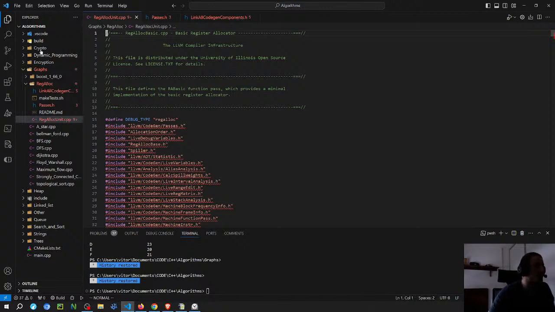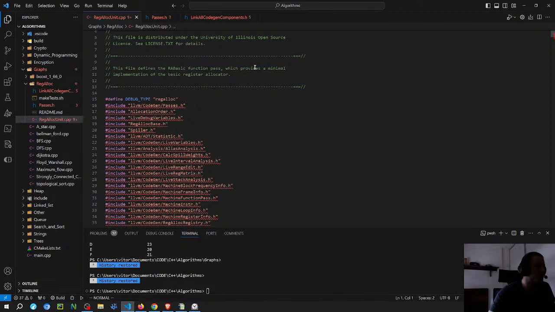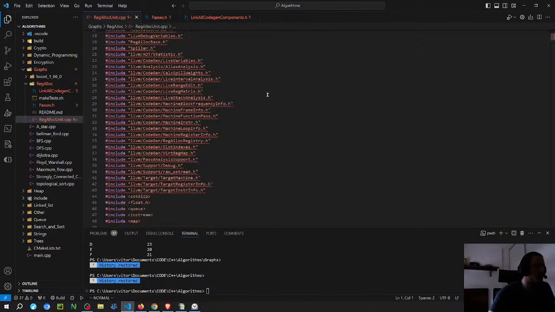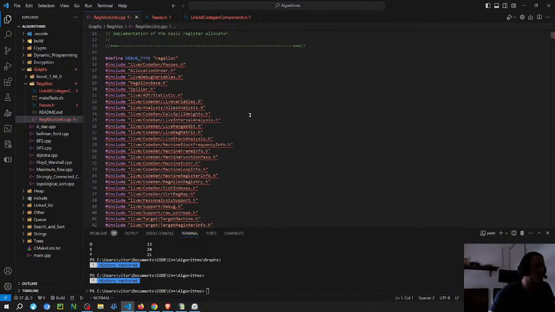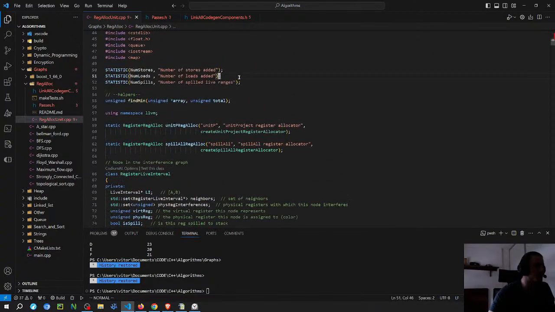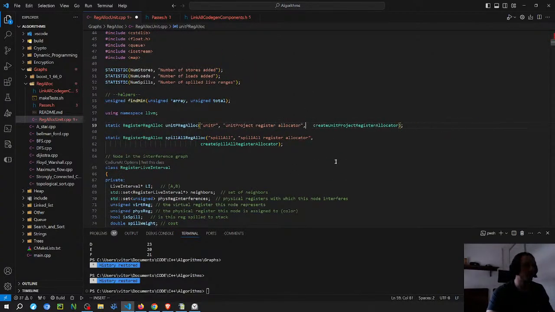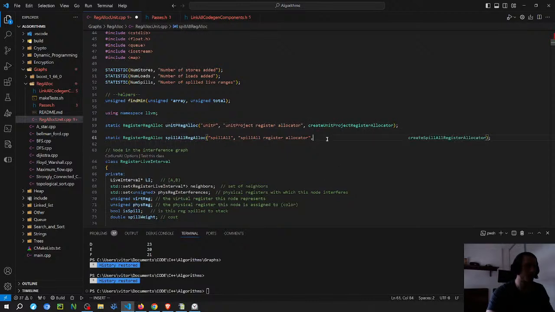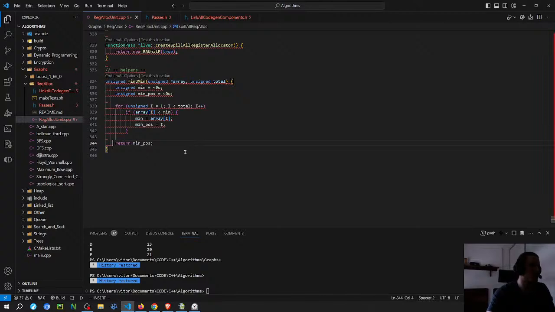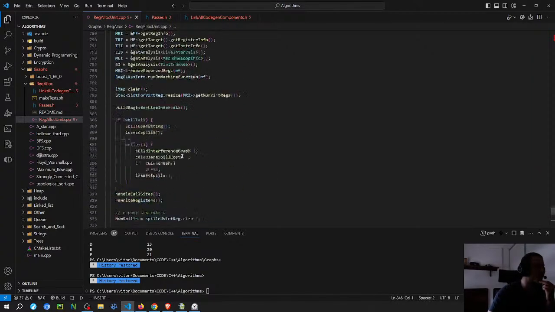I'm not really sure which one. I assume that, yeah, obviously it has to be this one because the others are header files. It's called register allocation allocator, codegen. I'm not really sure though if this is going to be it.